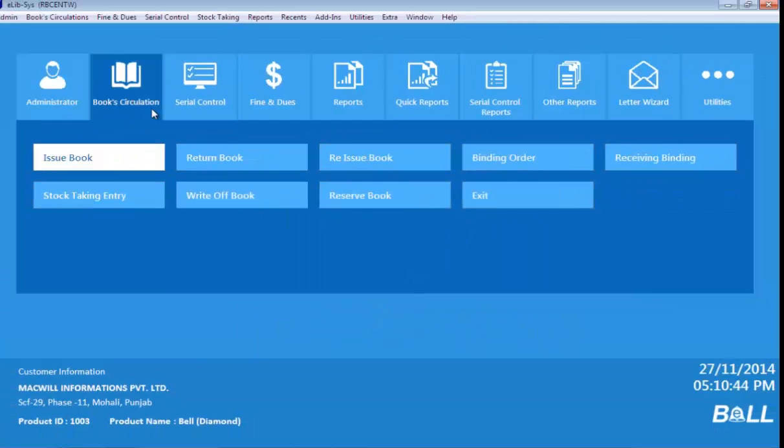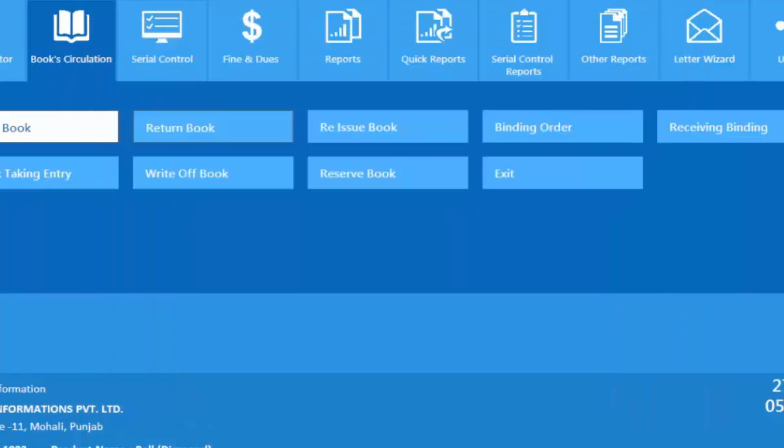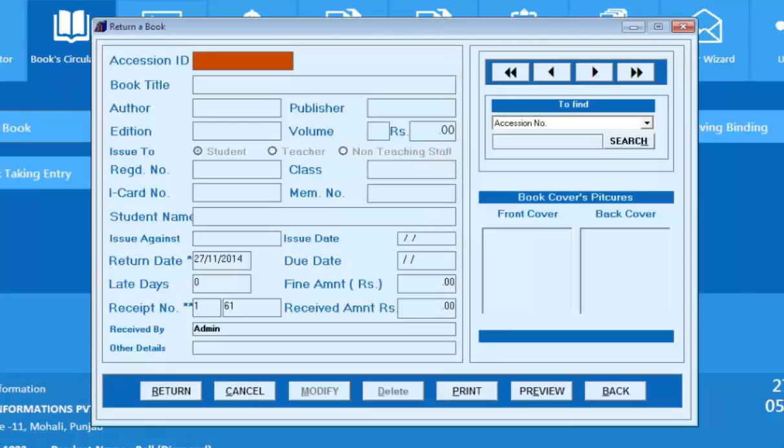Further we have the option of book circulation, where we do all the data entry. With the Issue Book option you can issue a book to any student or staff. Bulk issue option is also there. Same way you can make an entry of book return. If a book is returned after the due date, then the software will calculate the fine, and will show it here. Fine can be received from here only, otherwise it will be reflected in the ledger of the book in the due list.